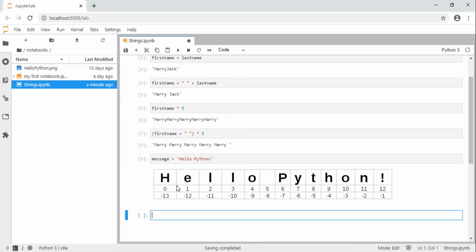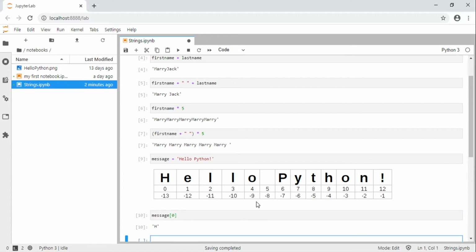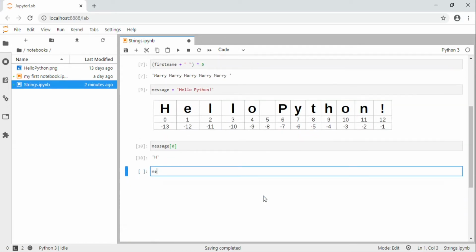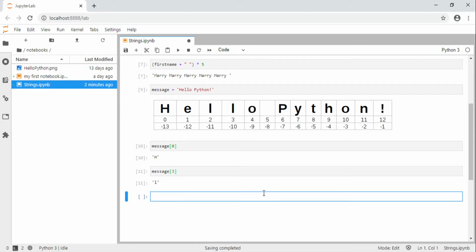Strings are indexed with the first character having index 0. For example, H is indexed at 0, then E at 1, L at 2, etc. What does this mean? If I type message and then put 0 in square brackets, this means that I want the first letter. If I type message and then 3 in here, this will give me the letter L.